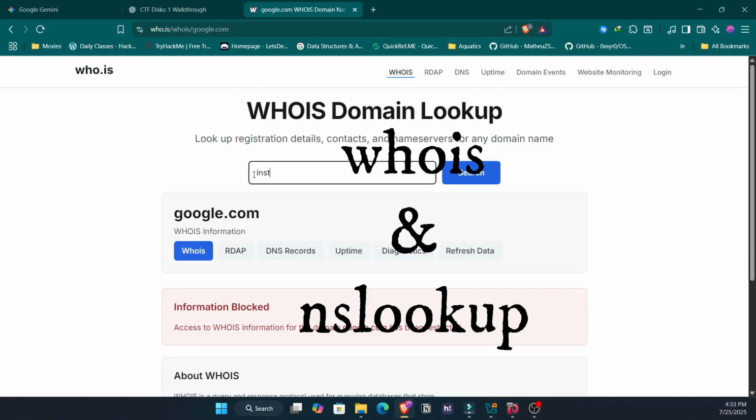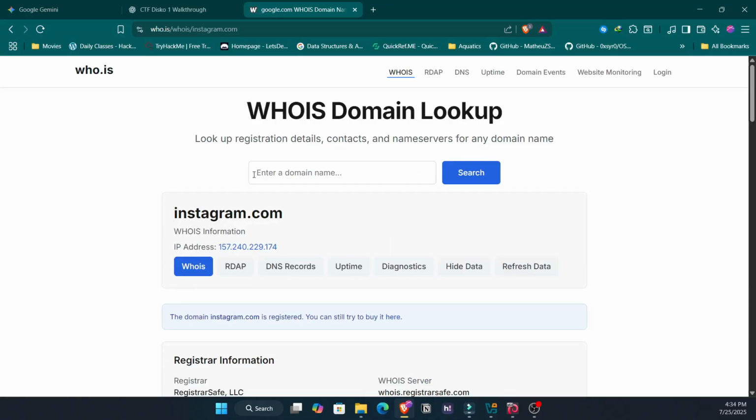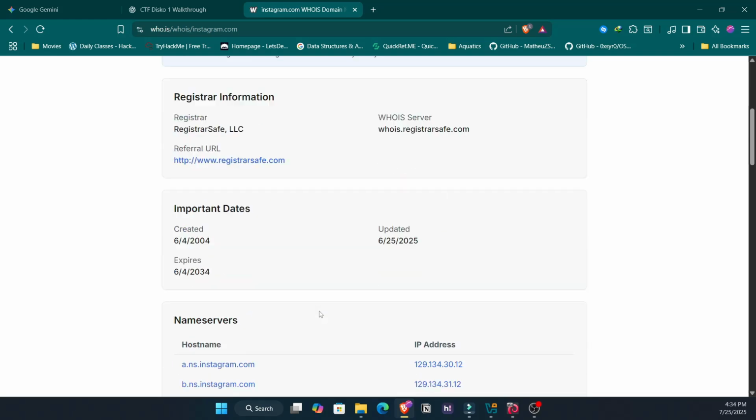Number 2. Whois and nslookup. You ask a domain, who are you really? Good for recon, but let's be honest. You used it once, screenshotted it, and felt like a god.